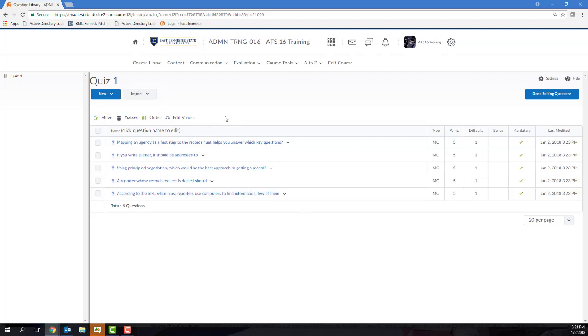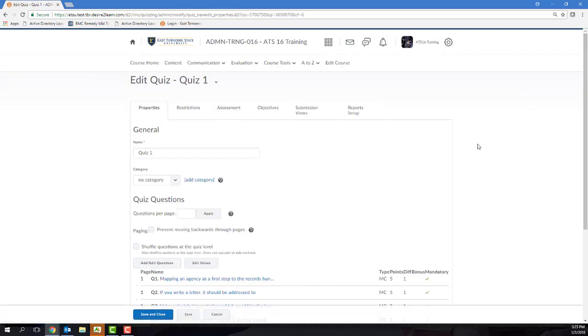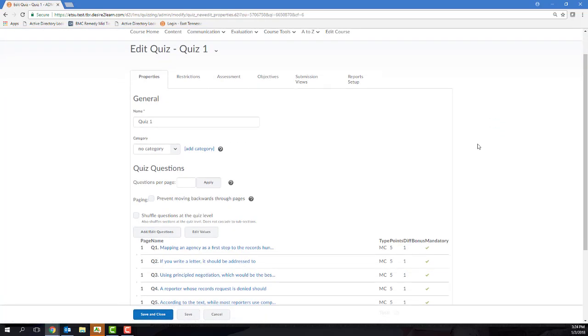But once you're satisfied with your quiz questions, click the blue Done Editing button over on the right-hand side of the page, and that action will return you back to the Edit Quiz page, Properties tab, where we will continue setting up the appropriate parameters for the quiz.